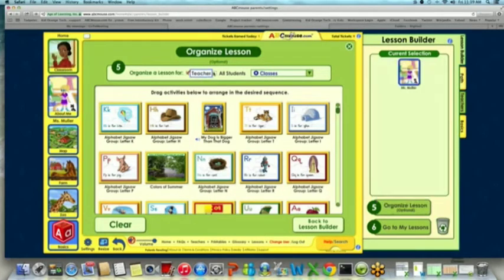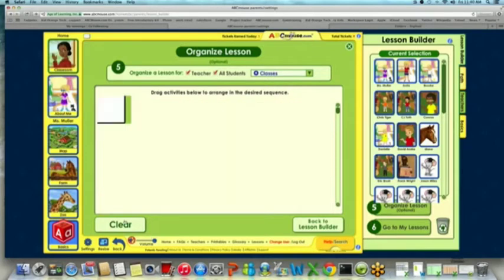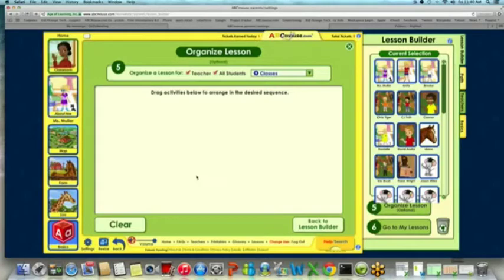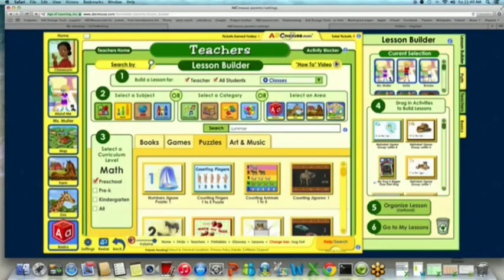So you do want to choose whose folders you're clearing out. Go ahead and hit clear. It'll ask you if you are sure, hit yes, and then you can head right back into Lesson Builder and start building again.